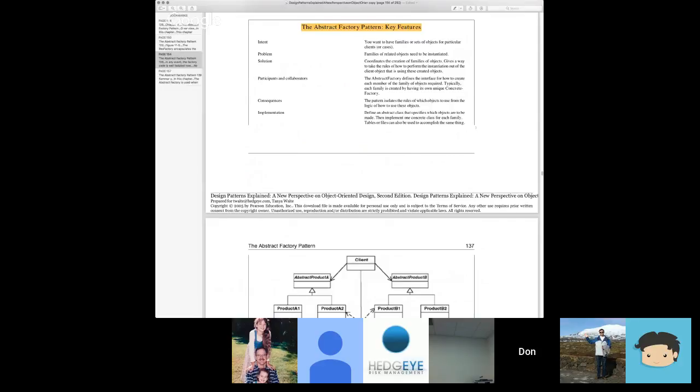So the different participants and collaborators: the abstract factory defines the interface for how to create each member of the family of objects required. That would be like create the drawer, create the printer, print driver, or draw driver. And then typically each family is created by having its own unique concrete factory class, which is where we grouped the low or high resolution drivers.